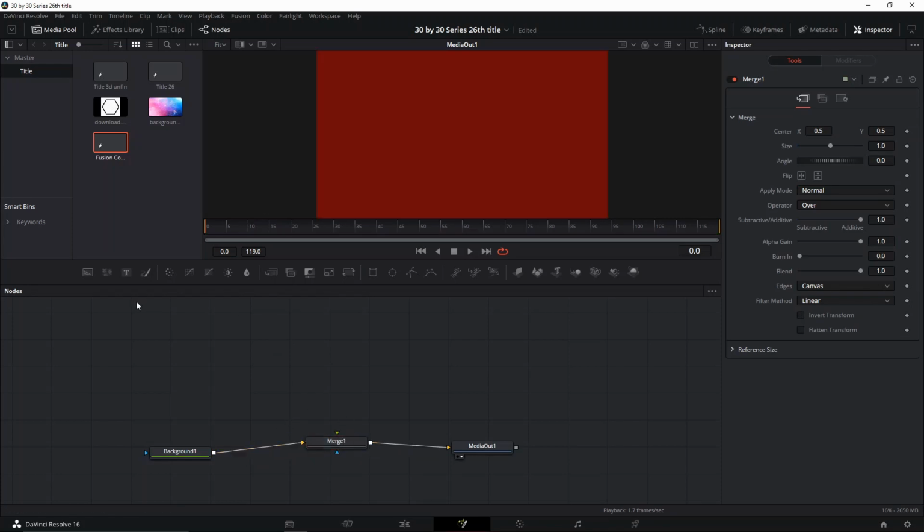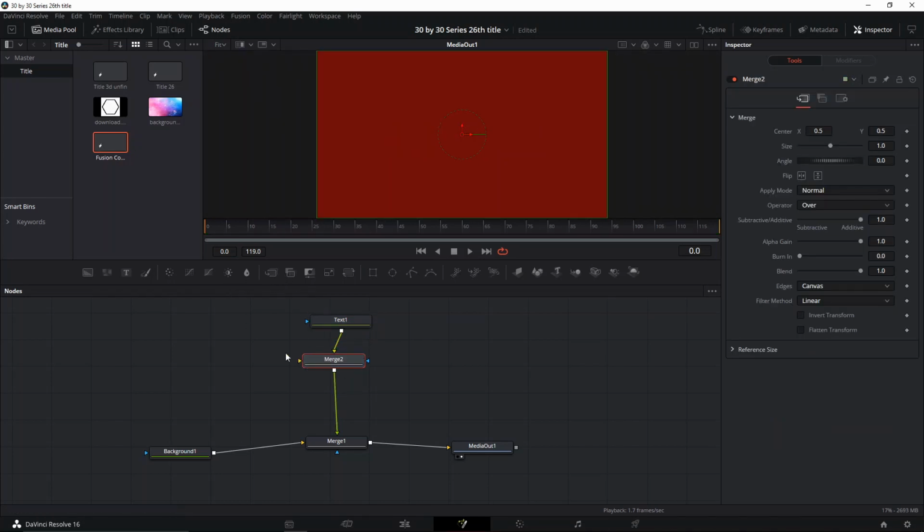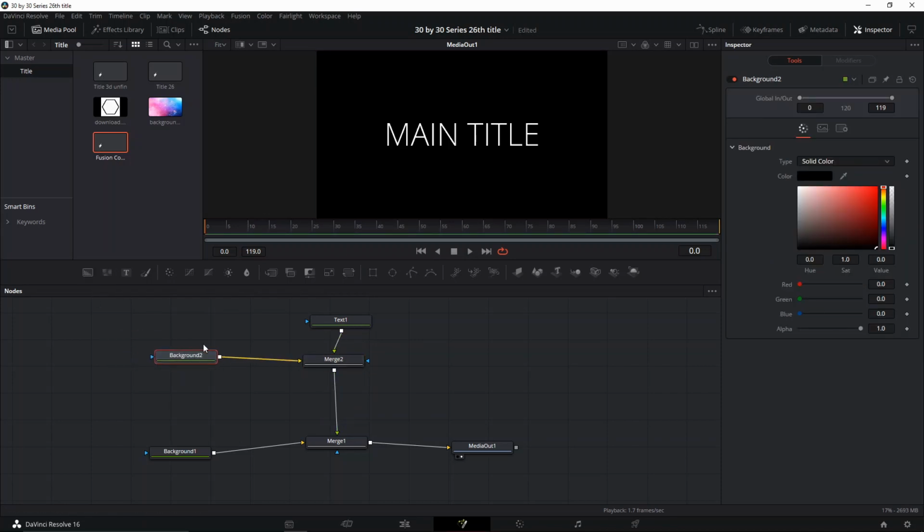First of all, we're going to have our text as always. We're going to connect it here and write main title for this, not title, and then we're going to make it bigger like that, and we can make it light. Yeah, I think that's fine. And we're going to add a merge node here also. And we're going to create a background node, and this background node we're going to connect here.